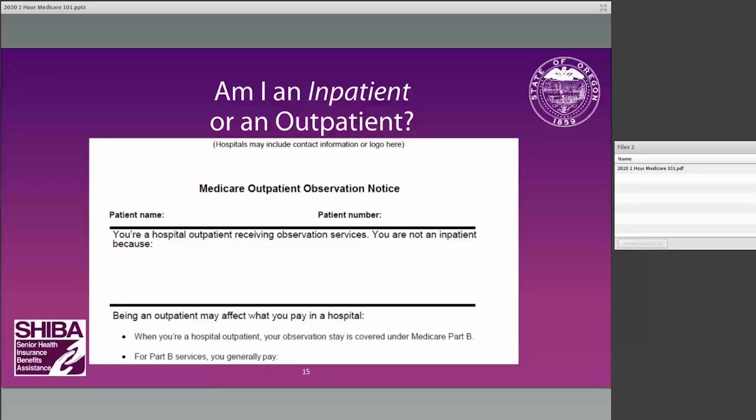So Part B is what covers outpatient status, and that's a 20% cost share. So 20% comes out of the Medicare person's pocket, and Medicare picks up 80% after the deductible. And sometimes that 20% can be a heck of a lot of money. So Medicare decided that we were getting so many calls of people being surprised by their medical bills that they are now requiring all hospitals to notify patients when they are in outpatient status instead of inpatient.